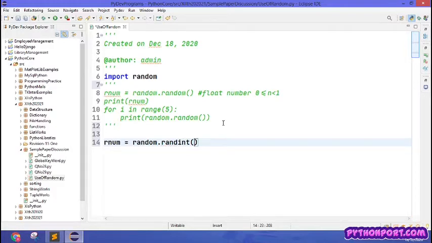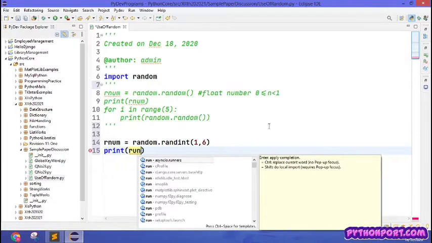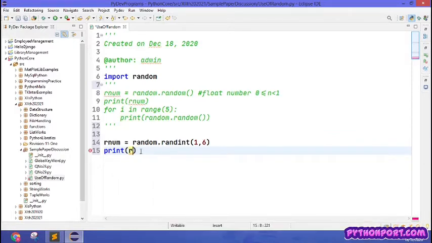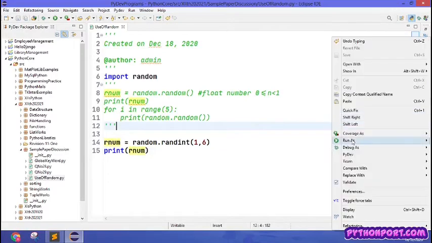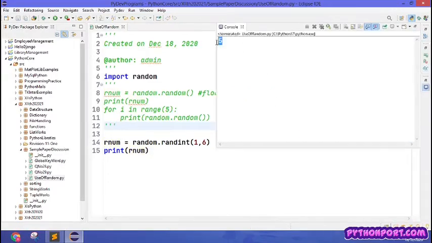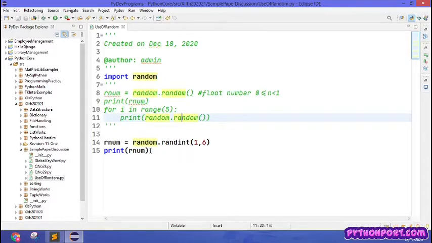Like if you want to generate the code for, you know, the Ludo game where the number can come from 1 to 6, then we can put 1 comma 6, and then print the rnum. Now the boundary is fixed for rnum, which is 1 to 6, where 1 and 6 both are inclusive. So let's run it and see. rnum is 5.